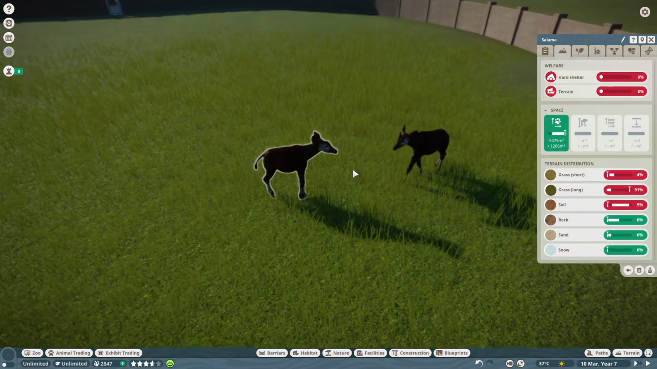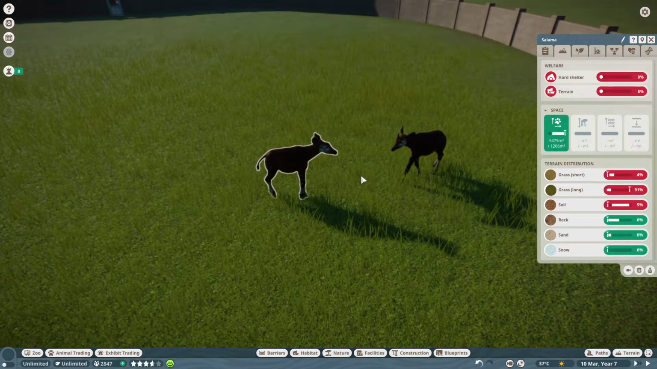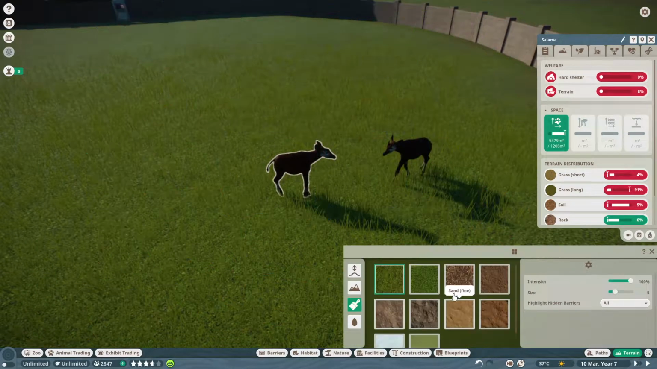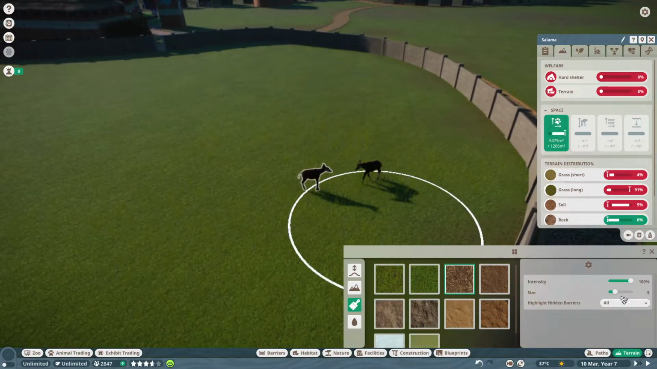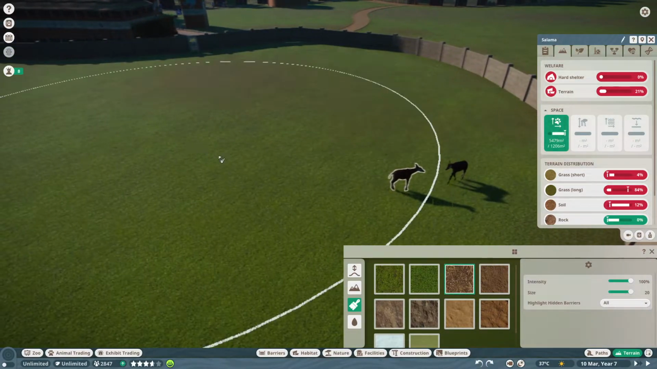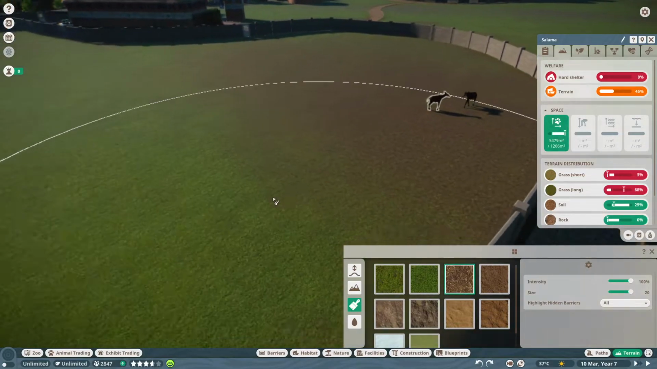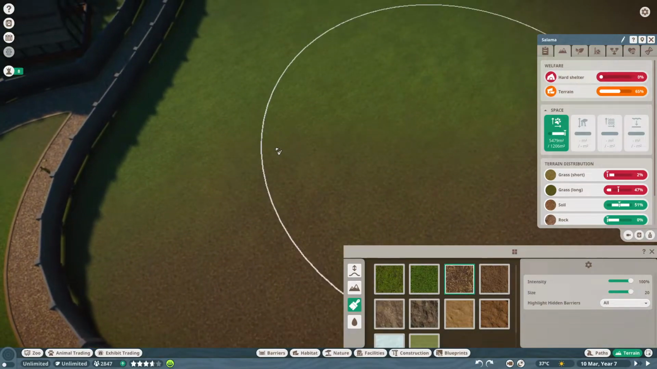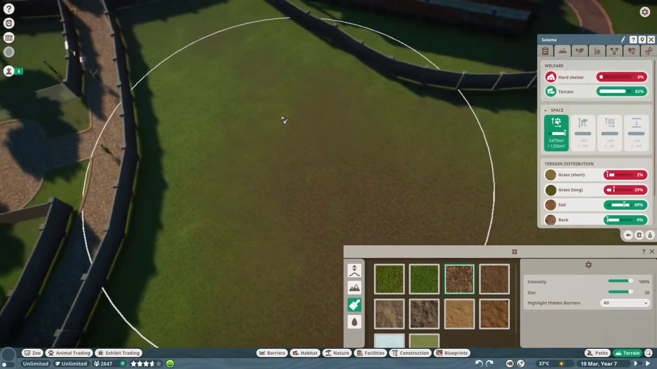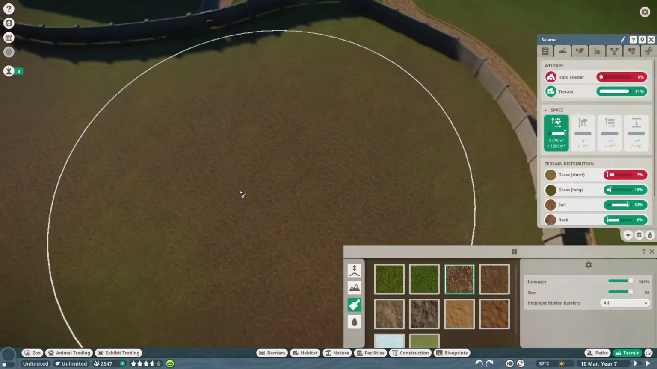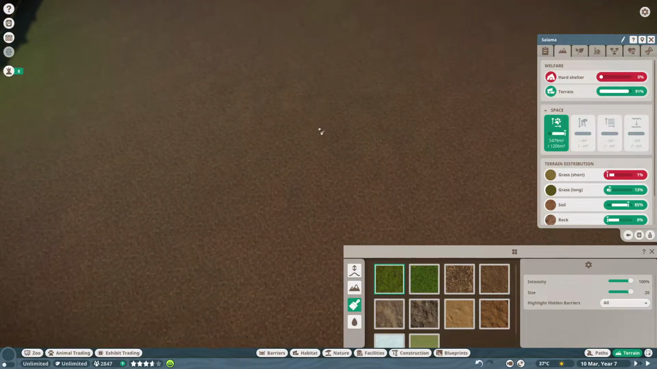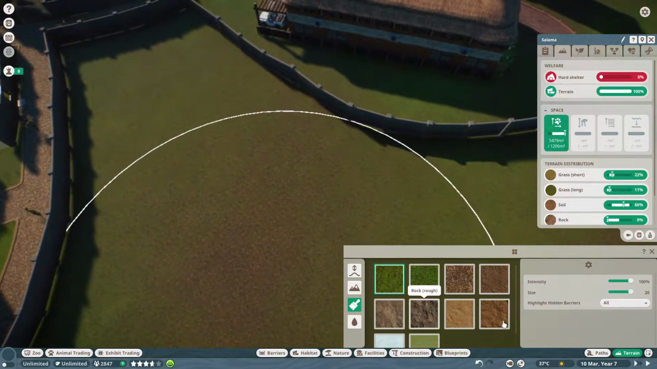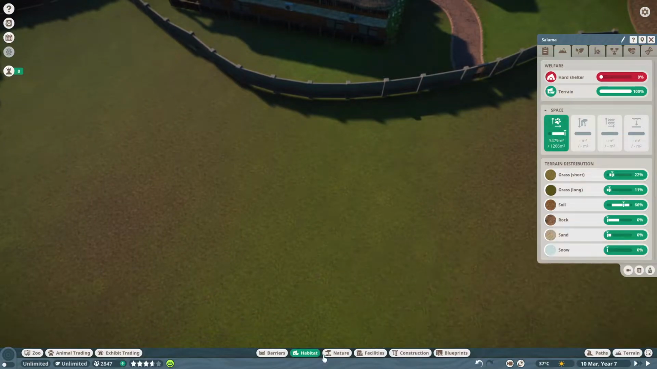Okay, so we need more short grass. We need a significant amount less long grass, and we need some more soil. So we're going to go to terrain, this thingy, this thingy, this, and just cover this area in soil just to get rid of all that long grass. And then later on, we'll fill in the short grass area. Like, do a couple patches here. There we go.